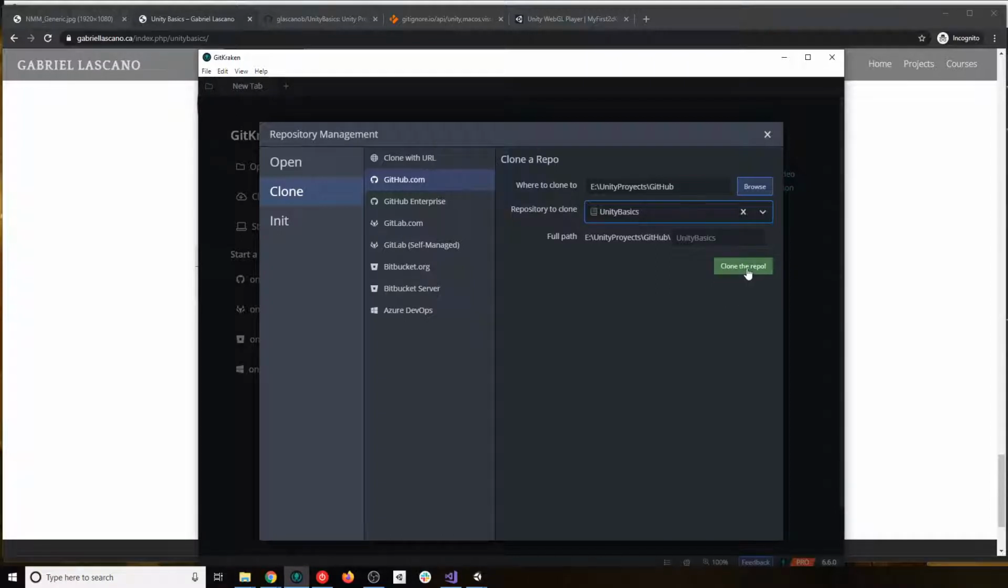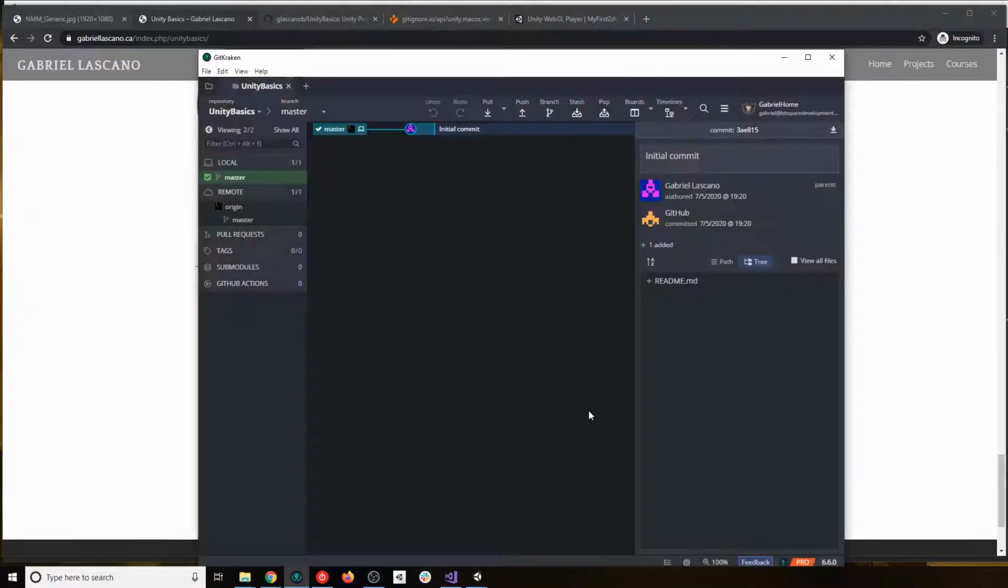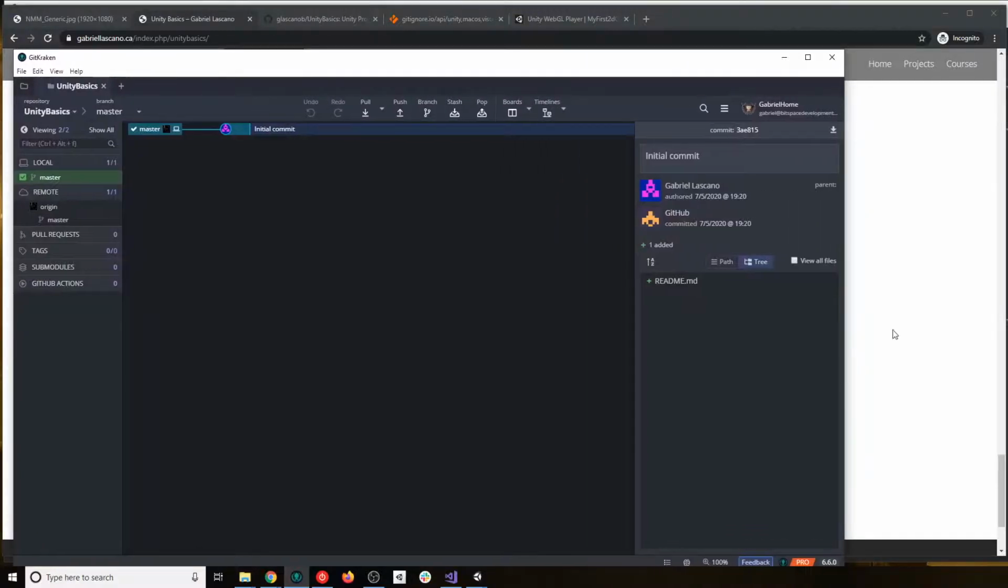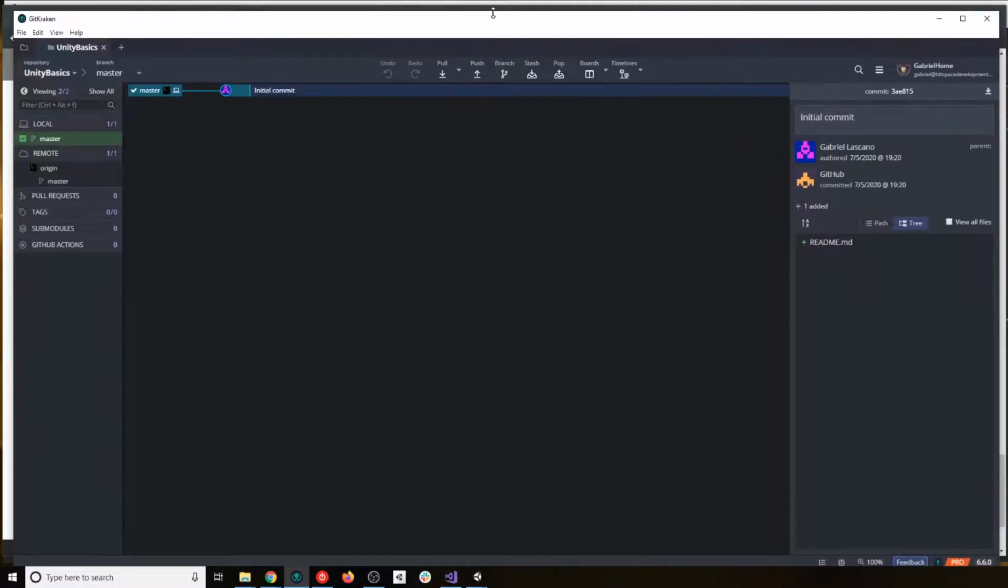So I'm gonna go ahead and clone this repo, and I'm gonna say, yes, please open now this project. So we have here what we saw last session, our GitKraken, with our left column with the master and the remote branches, our middle history section, and our commits and files section.